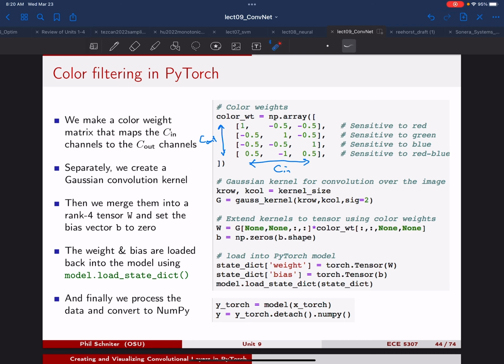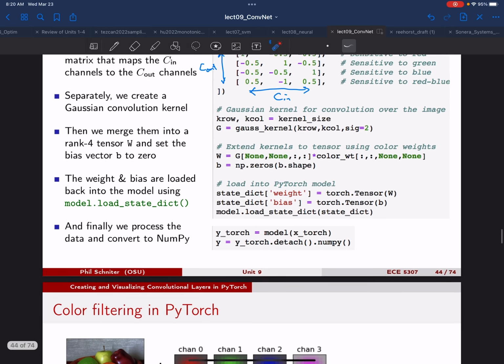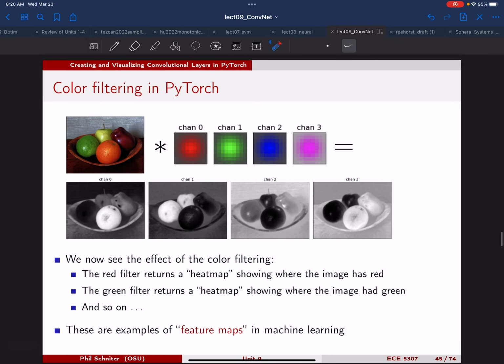Okay, any other questions? All right, so once our weight tensor and bias tensor are created, we created them in NumPy, so we have to move them to PyTorch, and then we load them into our state dictionary, and then we load our state dictionary into our model. Now our model's ready to go. We can just process our batch using our model to get our output, and then to plot that output, we have to detach it back to NumPy. And here's what we get.